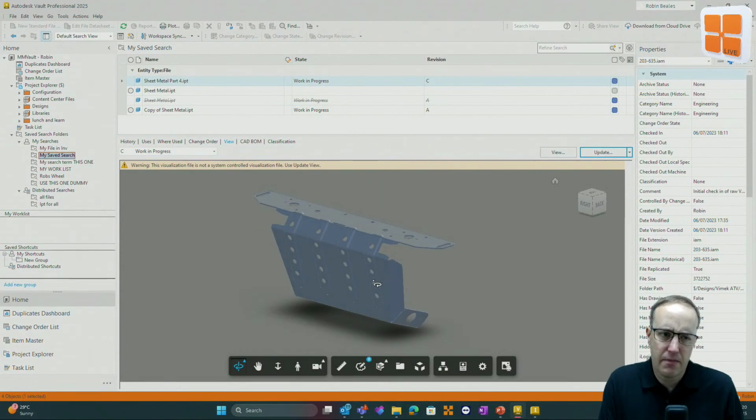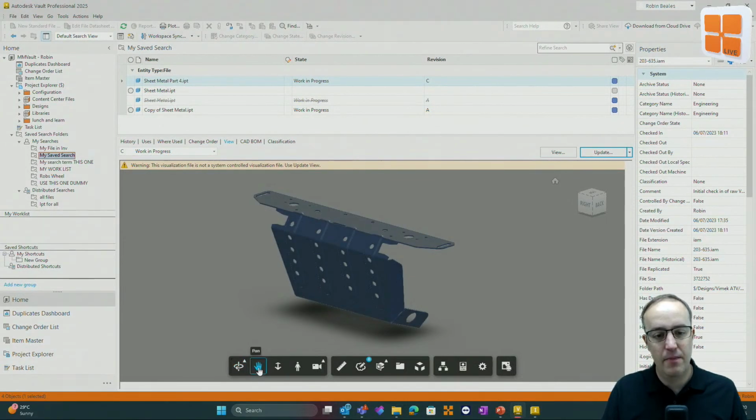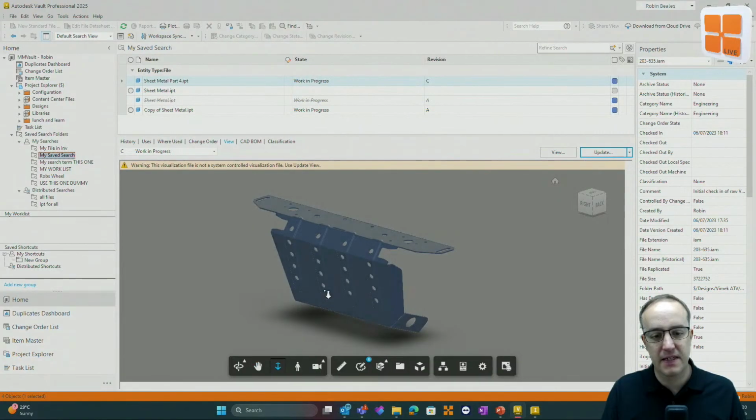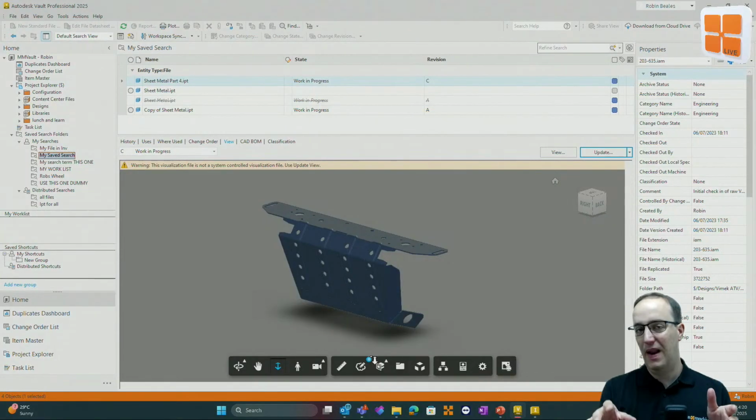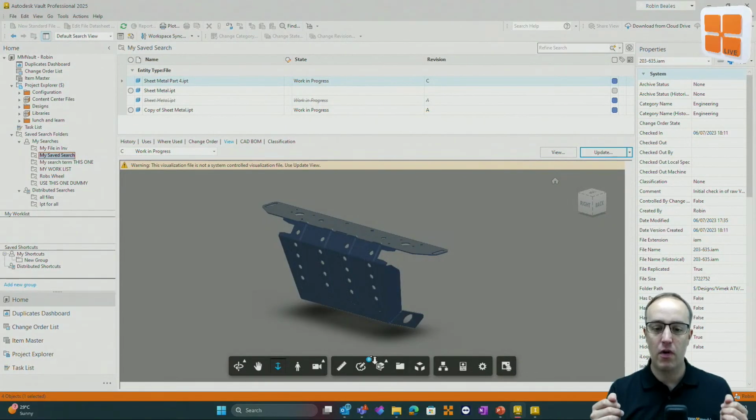If you find that really unnatural because you're not used to using a 3D viewer, you've got a pan button here, you've got a zoom button here, and that puts everything onto that standard left click. We can measure, we can add redline markup, we can add sections. I will leave you to explore and play with that functionality in your own right.